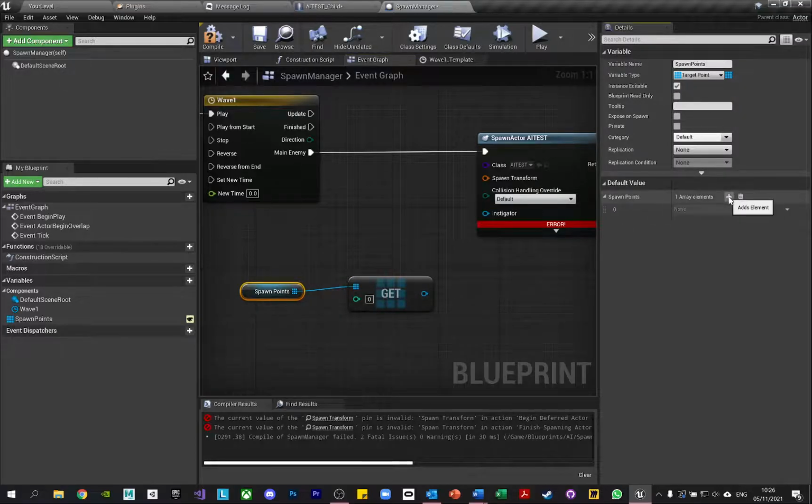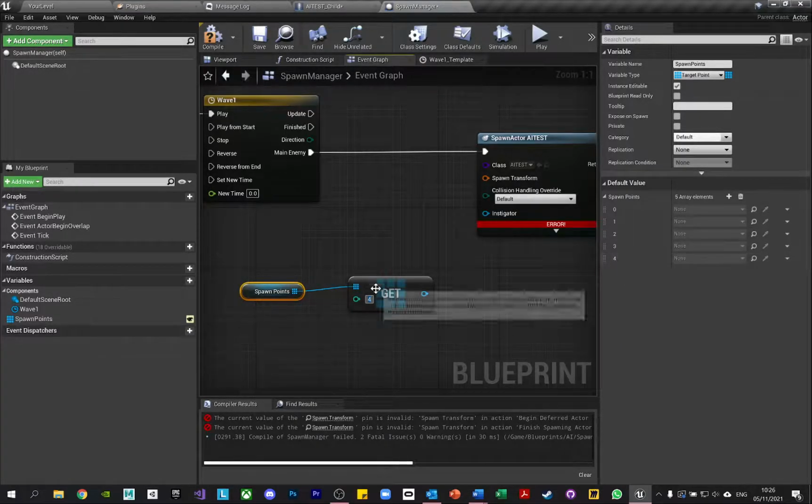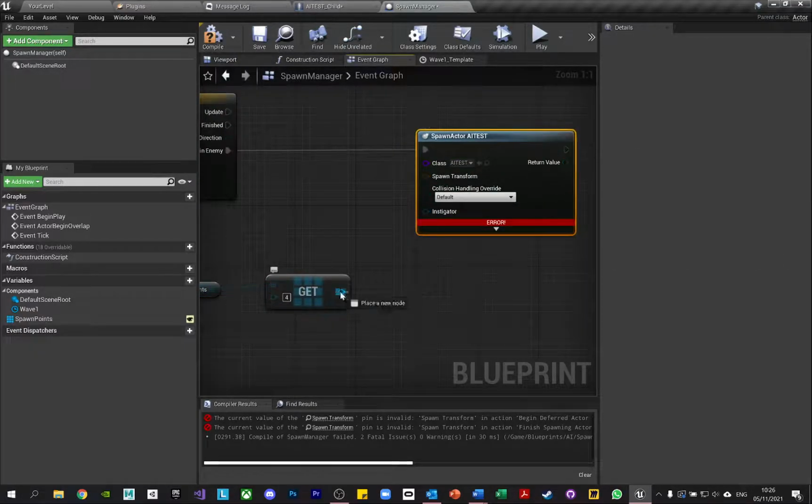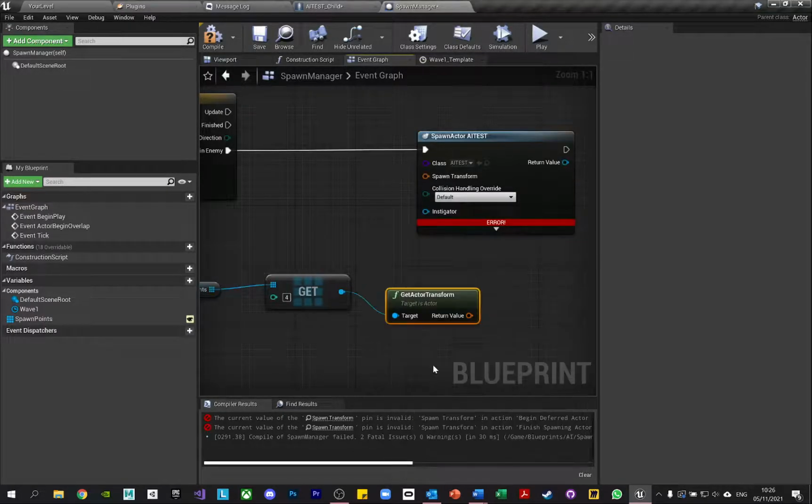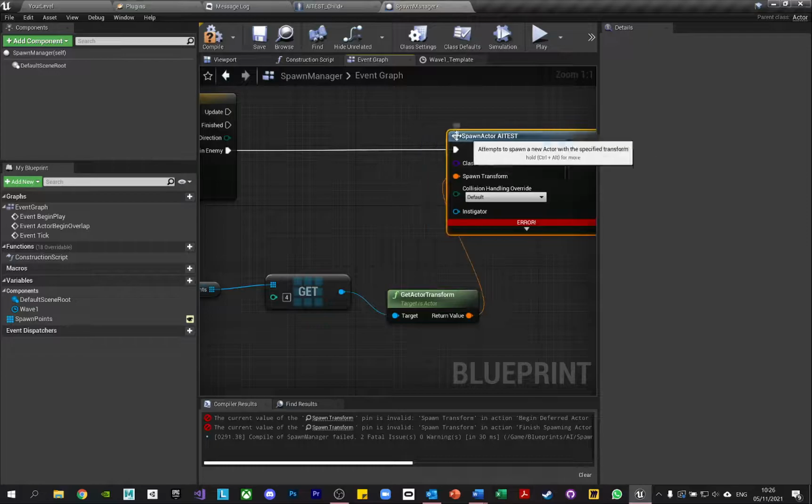So say if we have 4 spawn points and we have 4 in here, whatever our spawn point is in here, it's going to grab that. If this was 3, it's going to grab that, and so on and so forth. Then whatever spawn point we have, we can just get the transform of that. So get actor transform and plug that in, okay?